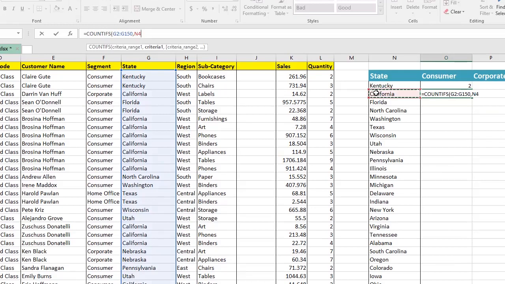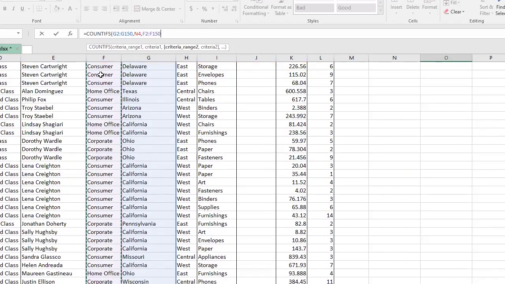You can select the cell or type it in. I'm selecting the cell because the spelling is as it is on the table. Having selected the cell, you hit comma. Then you select criteria range 2. Consumer is under the Segment column, so I select the first cell, hold down Control and Shift, press the down arrow key, then hit comma to go to the next argument.